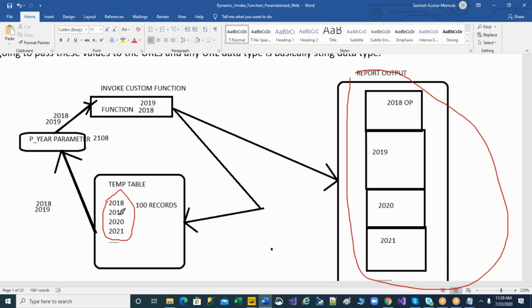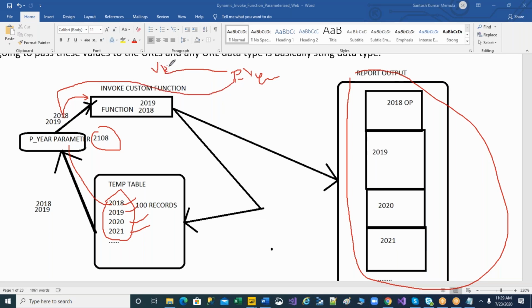Now in this table right now I have four records: 2018, 2019, 2020, 2021. If it had 100 records, the same logic would happen. First it will go and sit here as 2018. Then the same 2018 is passed to the custom invoke function which I have created. This will try to pull the 2018 year data, because in whatever the URL is, the p_year parameter is there. This will go and sit in that p_year parameter of that URL, and it will execute and import the data somewhere here.